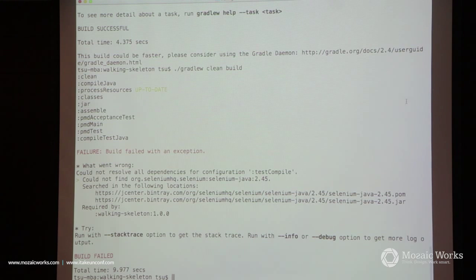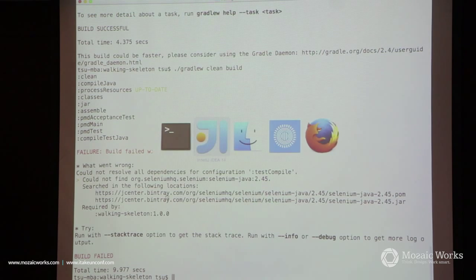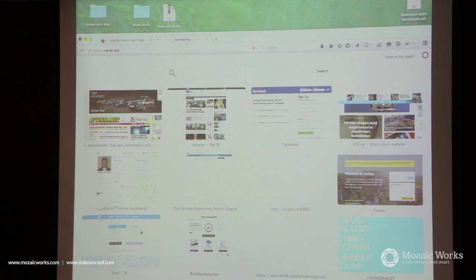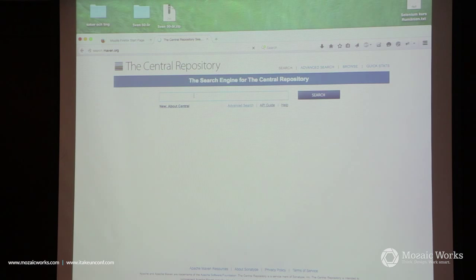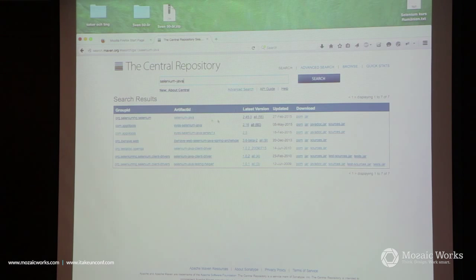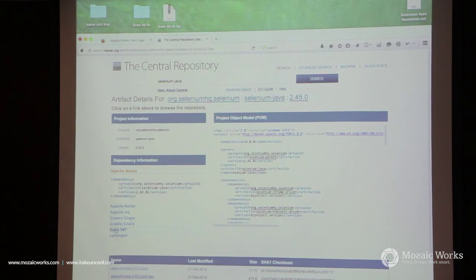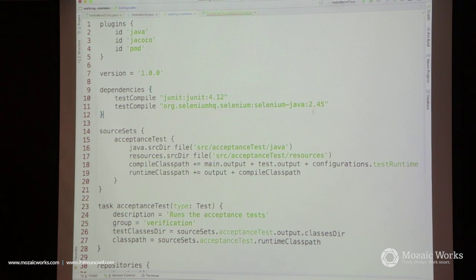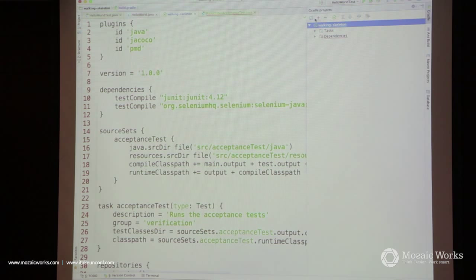And I see that I probably misspelled something. So I will go to this one, and I will find the correct spelling of selenium. Like that, 245, and I will try to grab the correct spelling here. The version number. There we go. Oh. So the lesson learned from this is you shouldn't try to type anything in front of an audience.